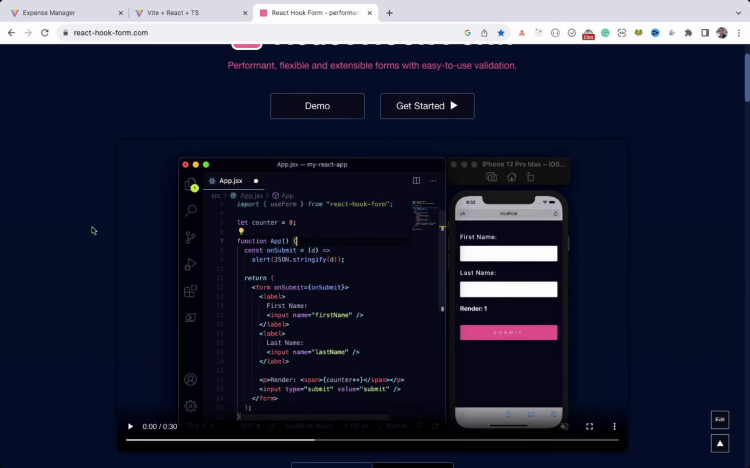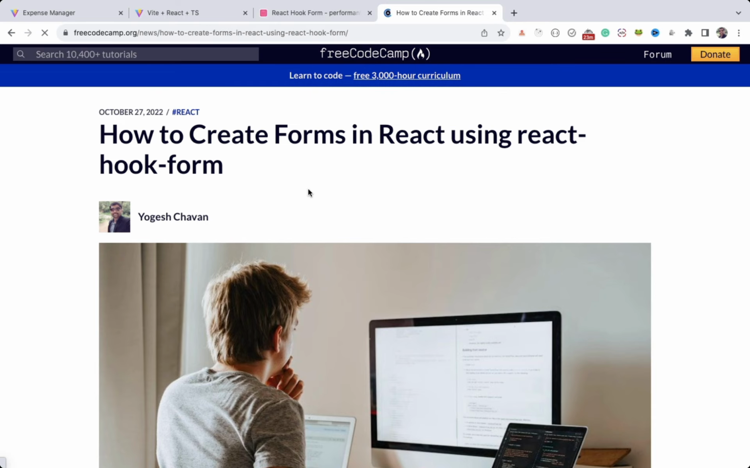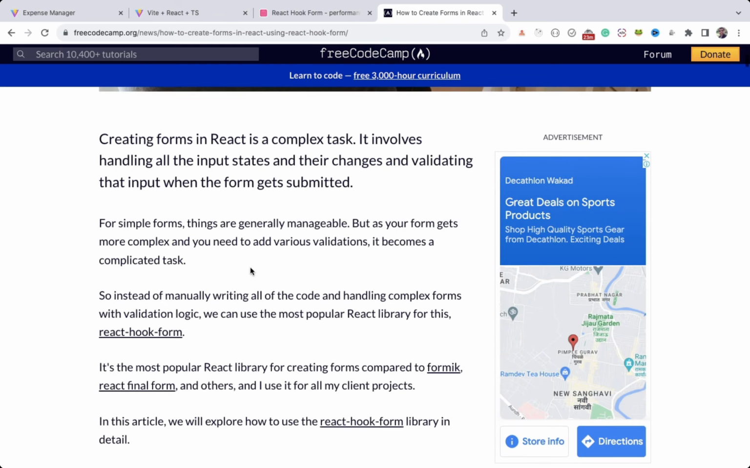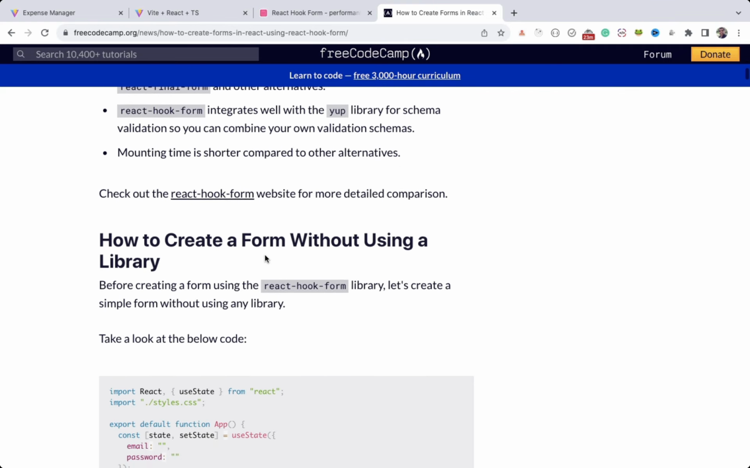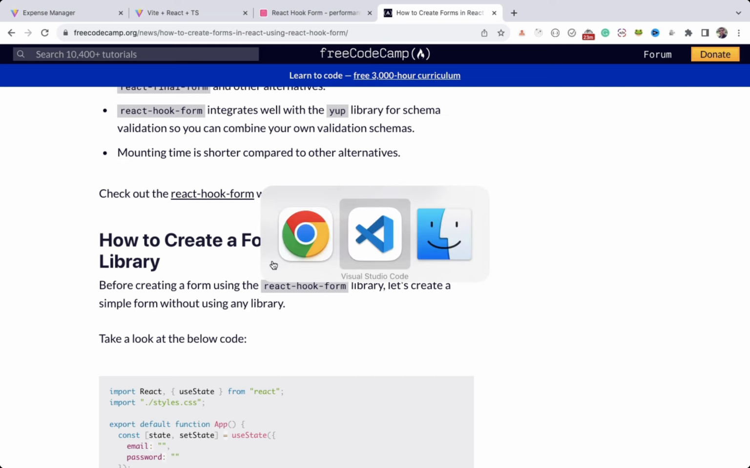As you know, whenever state changes on every character typed, we update that state, so it's a performance issue. I have this article on how to work with React Hook Form. You can go through this. I have explained it from scratch, how to set it up and how we can use it. And this is the most popular library you can always use whenever you want to work with forms.